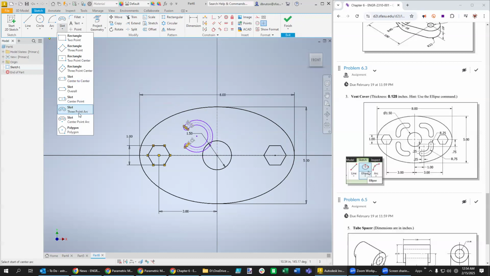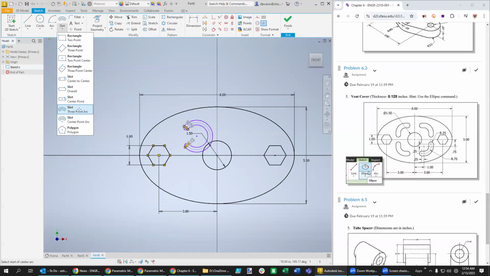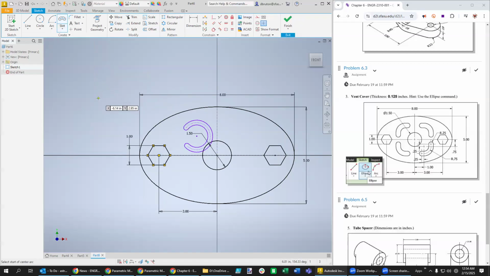Let's see what the instructions say. It does say 3-point arc. Maybe I wasn't looking at this and I selected that one by mistake. So to practice this, we could say go up and then down and then over. And it still looks like it's trying to do this incorrectly to me.